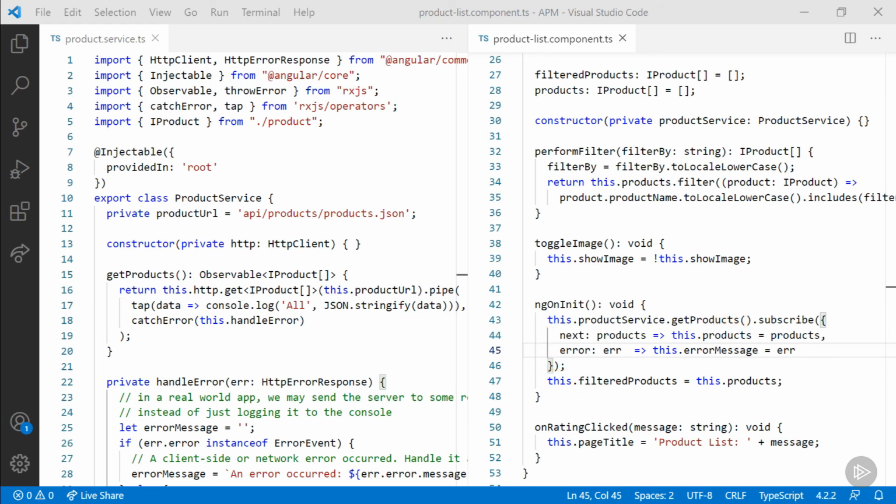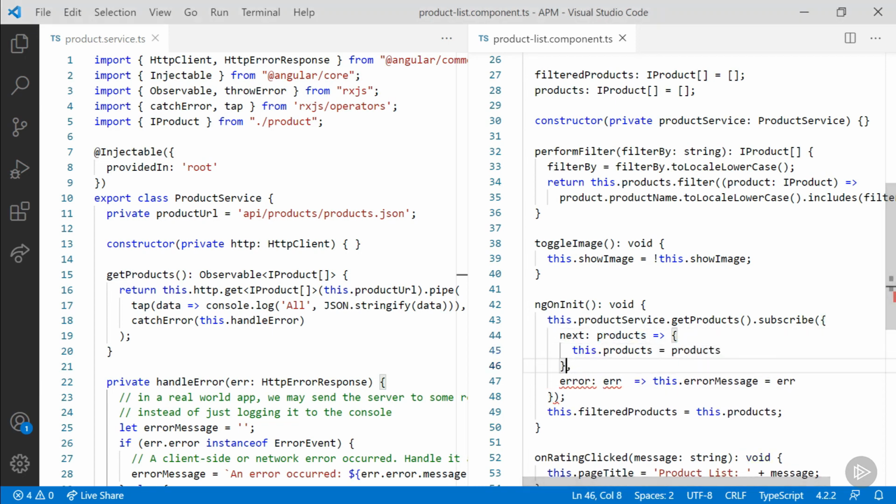One option is that we can move this line into the subscribe function. That way we won't assign the filtered products until the retrieved set of products are emitted from the service. Right now it is a single-line function. To pass in a multiple-line function, we need to add curly braces, like this.